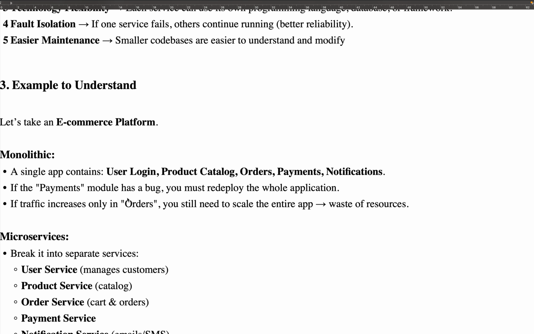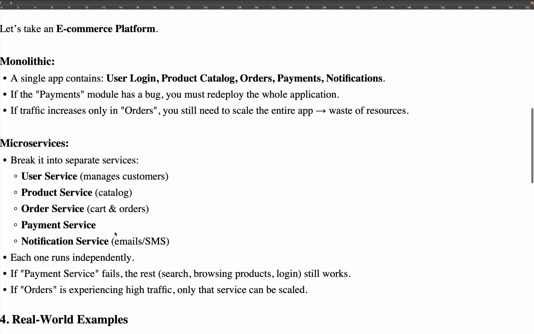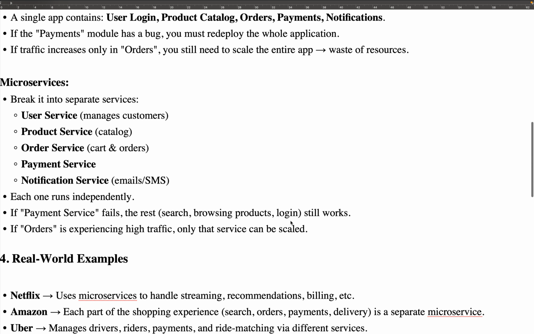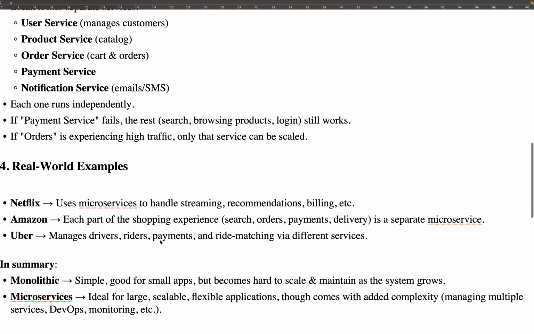So what was the disadvantage? Suppose the payment has a bug or an error, what do we need to do? You will be redeploying the whole application. If the traffic increases only in orders, you still need to scale the entire app, which is a waste of resources. But in microservices you can break it into separate services: user service, product service, order service, payment service, and notification service. So if the payment service fails, the rest will work. If the order service is experiencing high traffic, only that service can be scaled.